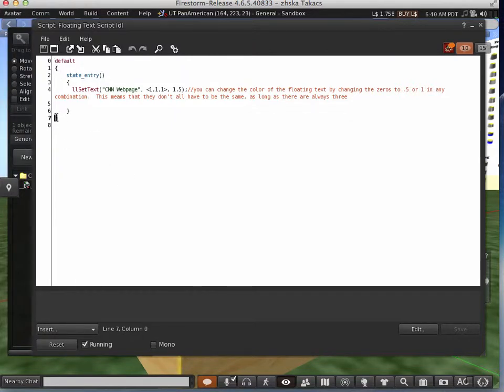Each closing curly bracket is associated to an opening curly bracket, and the same thing goes with this one that's indented. So there always has to be something that matches it. An open curly bracket has to have a closing curly bracket. Code within the curly brackets is indented. So you notice this here, the default curly brackets, the next code is indented, and the same thing goes with what's within the state entry.